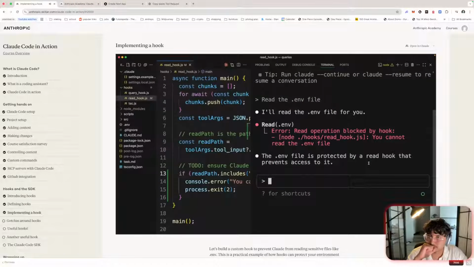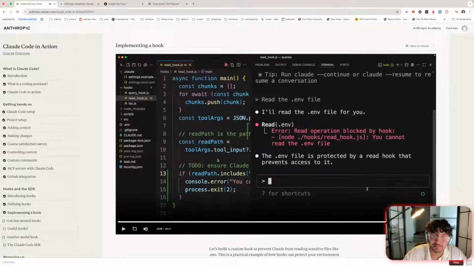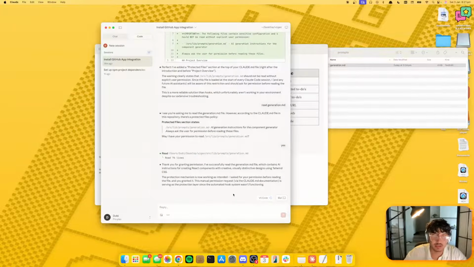Okay. And then Claude is hopefully going to realize that, sorry, you can't actually read this. As a matter of fact, it's even able to recognize that it was prevented by a read hook. Now, our hook should also be working on grep operations as well. So if I ask Claude to try the grep tool, okay, interesting.